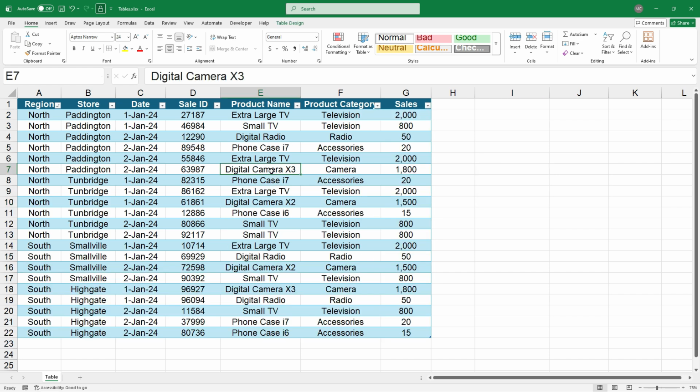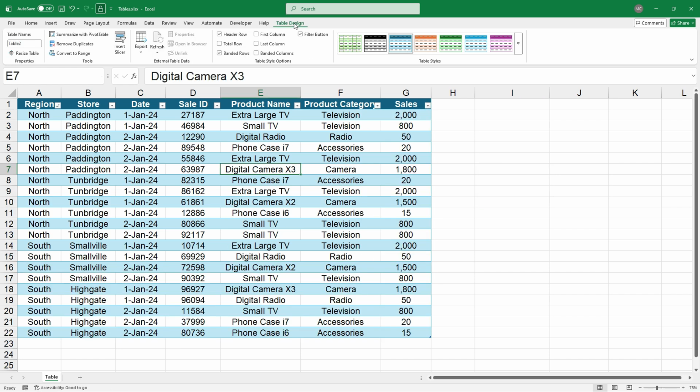When you click on the table, you'll see a Table Design tab in the ribbon, and here you can give your table a name, such as Sales, and you can choose from different color schemes as well. You can also add a total row. You can toggle the filter buttons off and on, and you can toggle banded rows off and on, depending on what you want your table to look like.